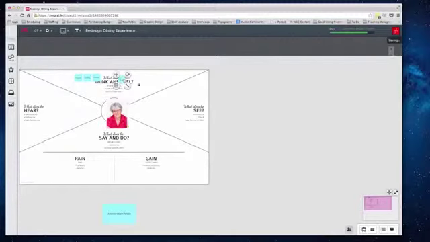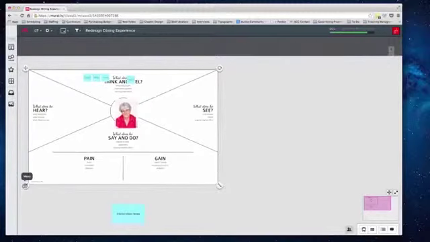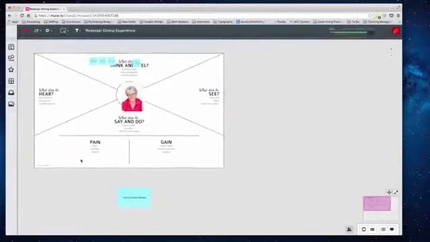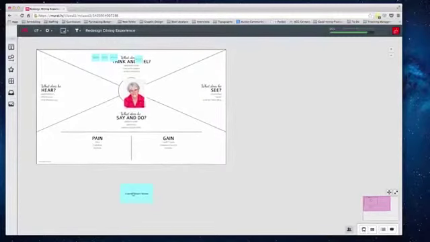Now one thing that I do recommend is that you lock your backgrounds. So you can click on here and lock this, and you can also lock this so that now when you move, they don't move either. Okay.